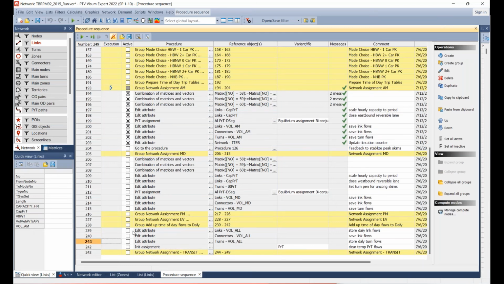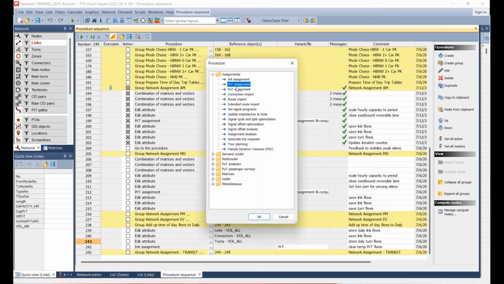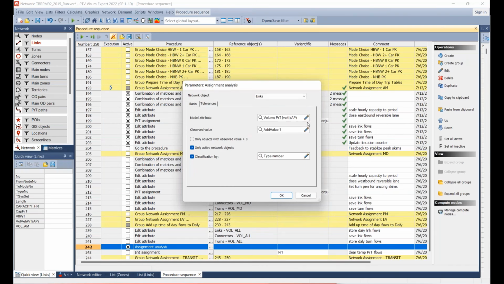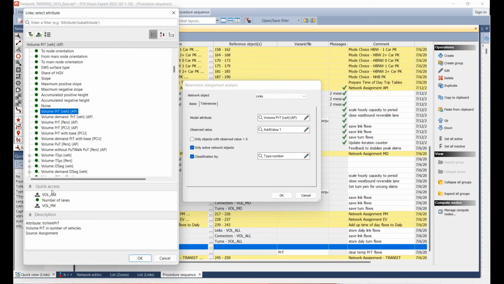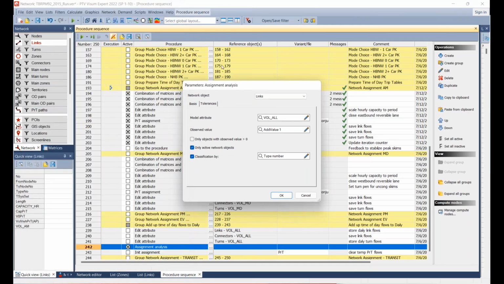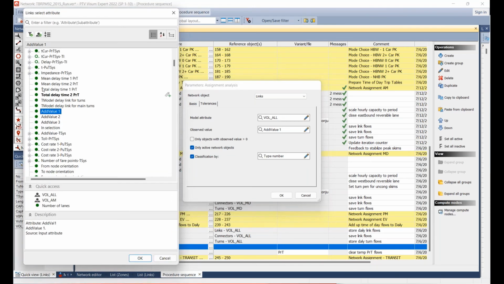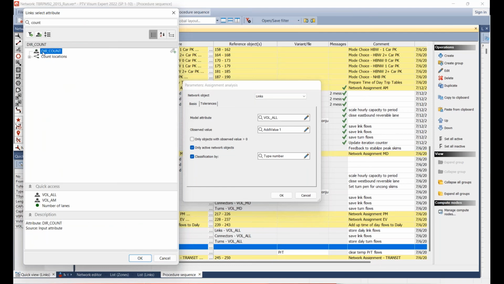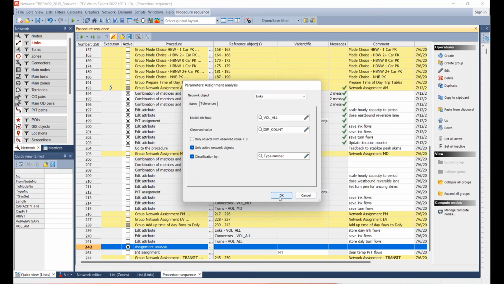So do we want to create an assignment analysis? Yeah, why not? Let's just create it. And what you want to compare here is volume all versus IMPT or directional count. So vol underscore all, and then count. Here, dir count. And then you just run it, click OK and run it.